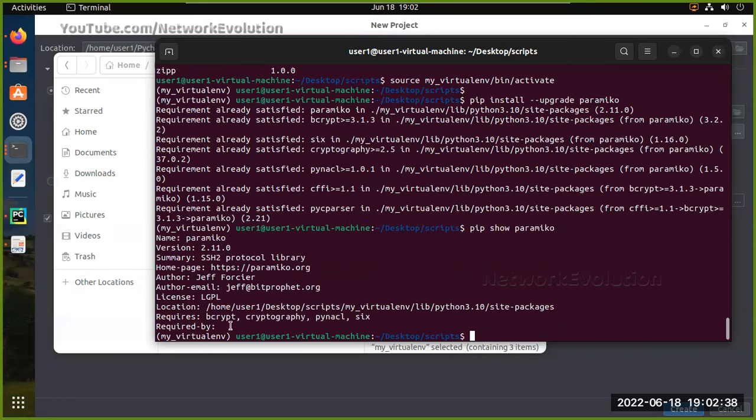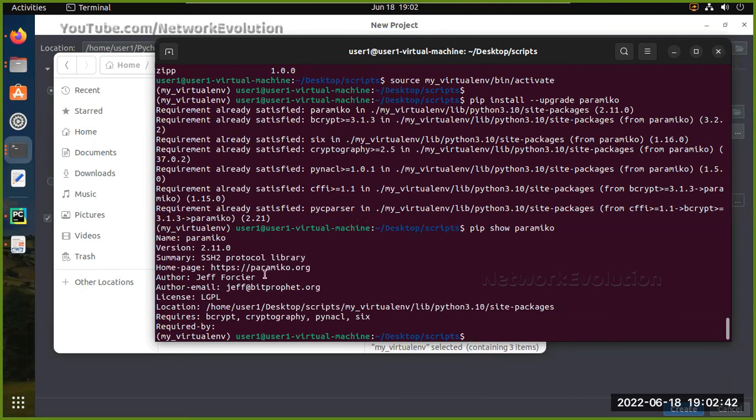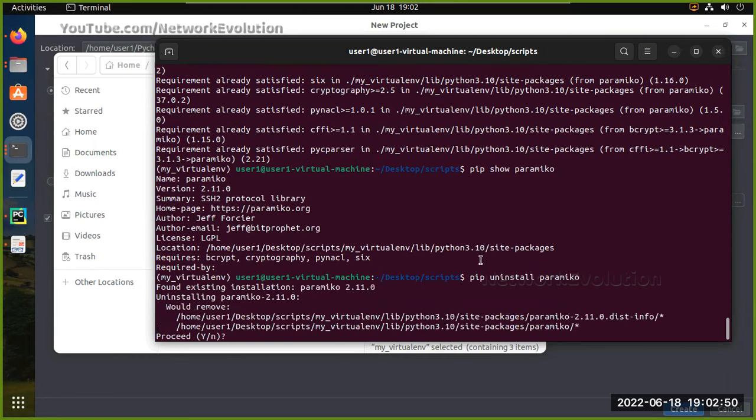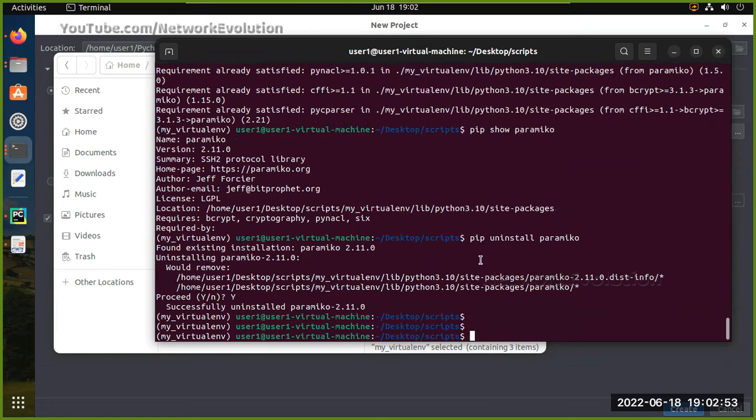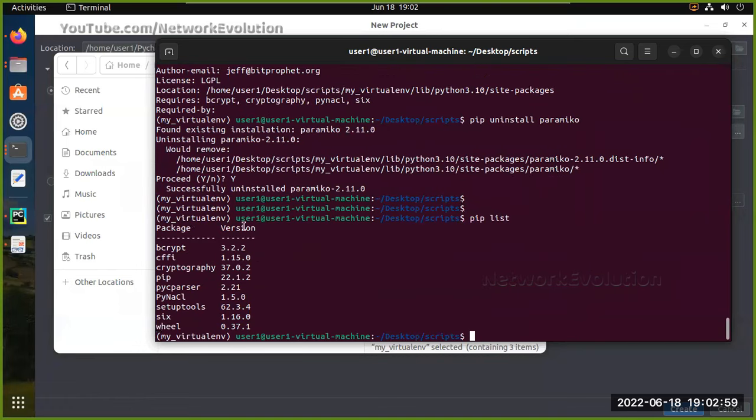If you give that, this shows the dependency and other side package details. And if you want to uninstall this, pip will ask yes here. So this successfully uninstalled Paramiko. If I give here again, Paramiko is gone. So this is called virtual environment.